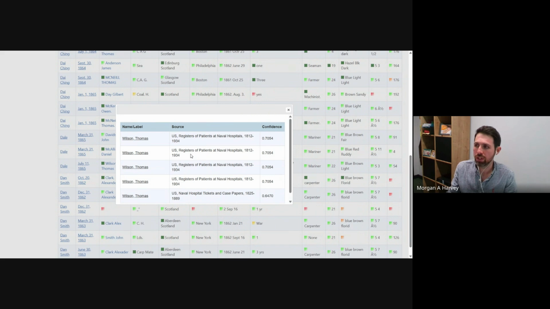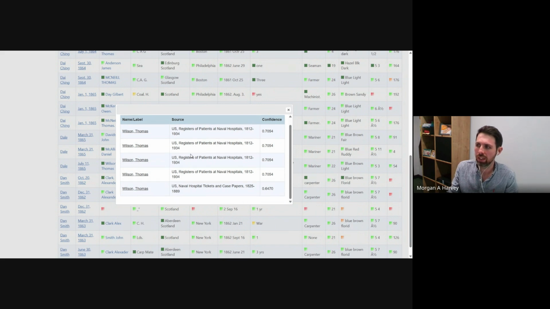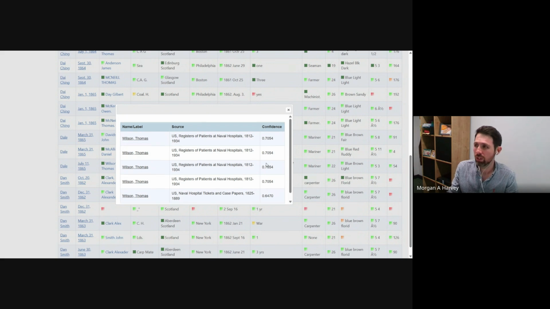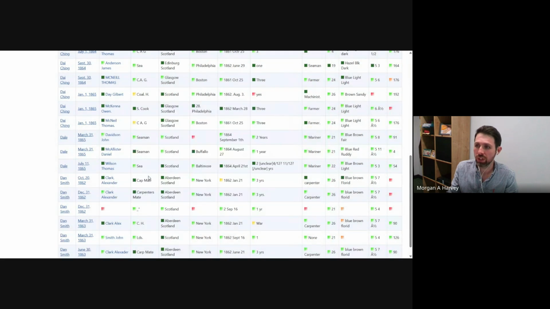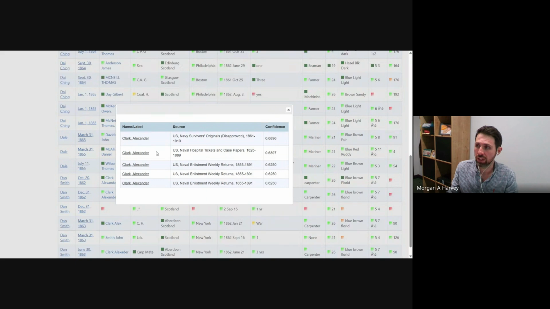4 registers of patient naval hospitals and naval hospital tickets and case papers. And you've got a very high confidence here. So it's very likely that is the very same Thomas Wilson that was on the vessel. And you can do this for anyone on this. So here's Alexander Clark, for example. And again, we've got the most relevant corresponding records from those collections.